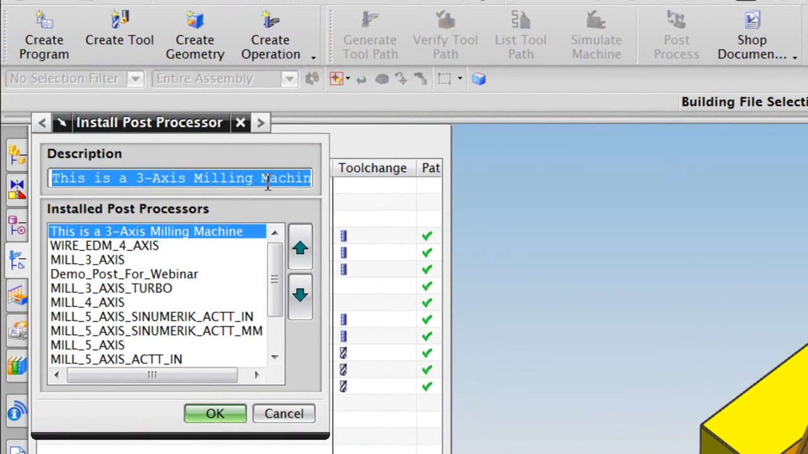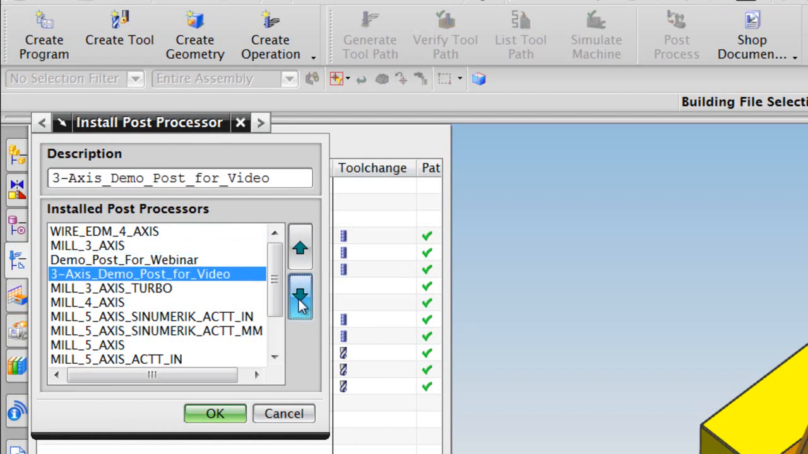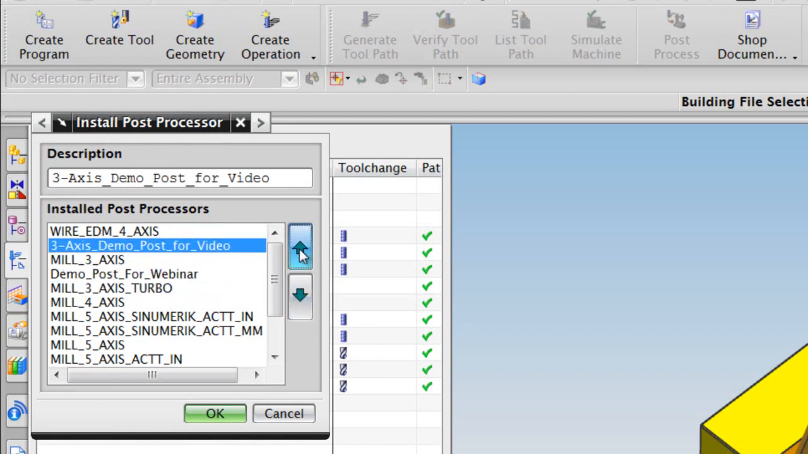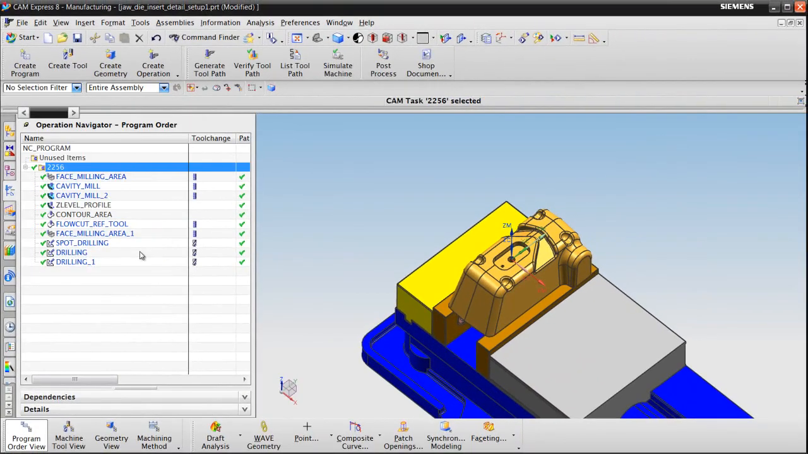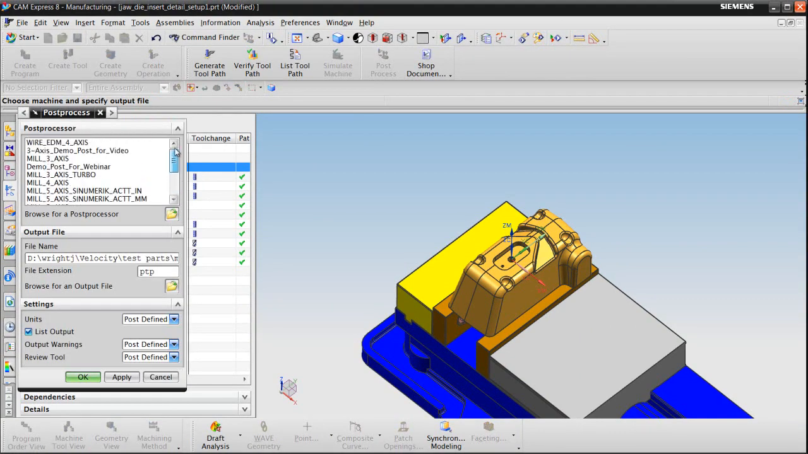I can then give it a name. I can determine where on the list I want that postprocessor to be placed. Choose OK, and the postprocessor is added to my program. It will now be permanently on my list.